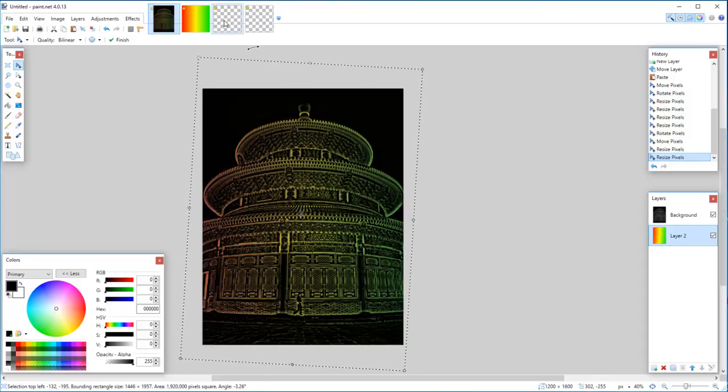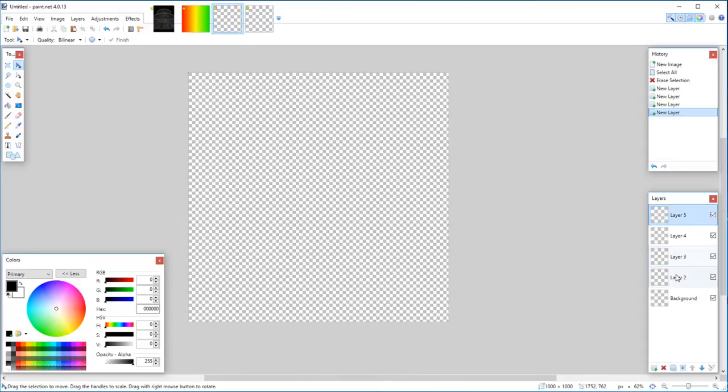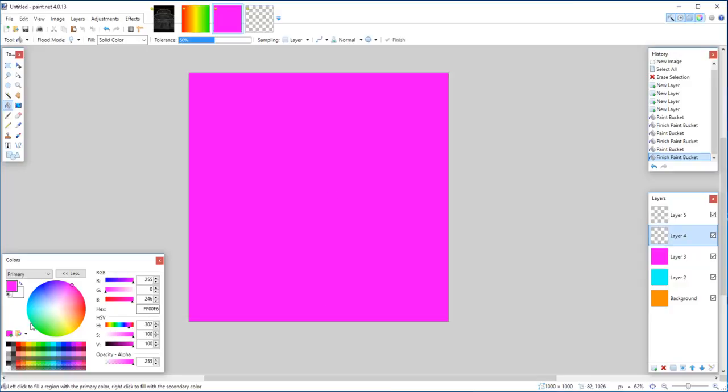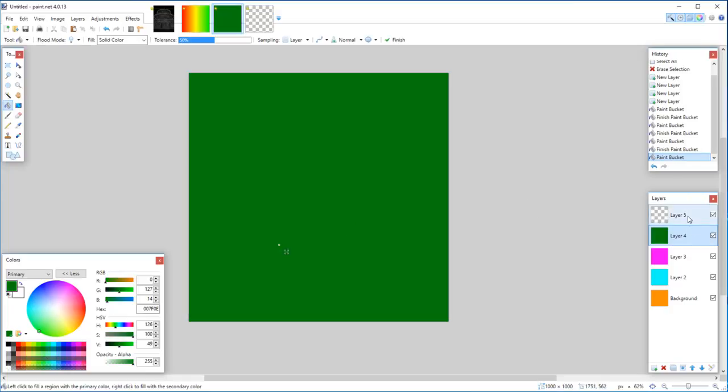Now if I wanted to make a four color layer instead, I'll make four layers in addition to the background and pick four colors. Let's take orange, aqua, pink, and let's take a darker green, like that.